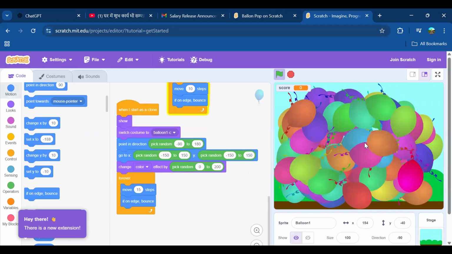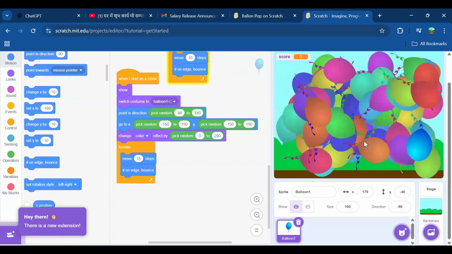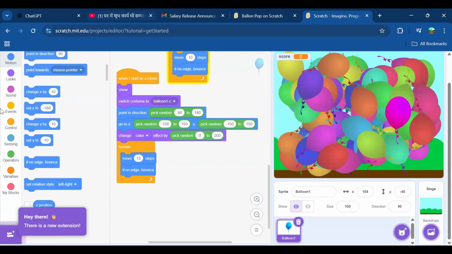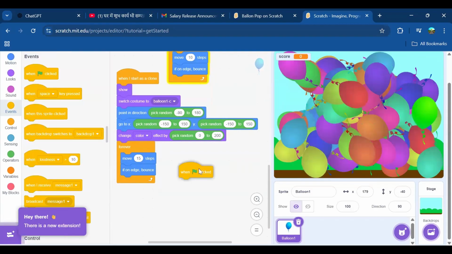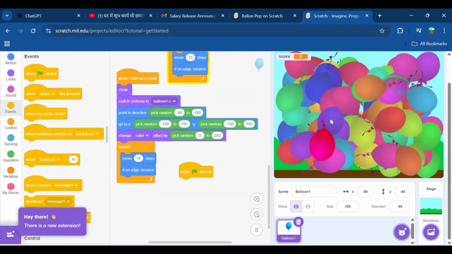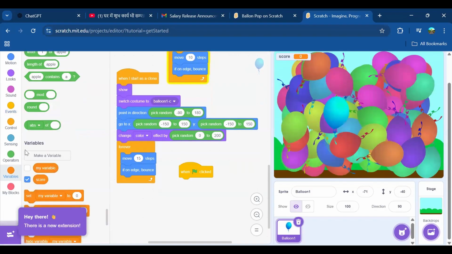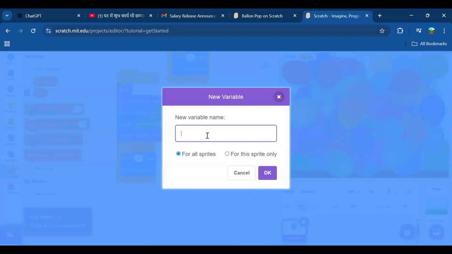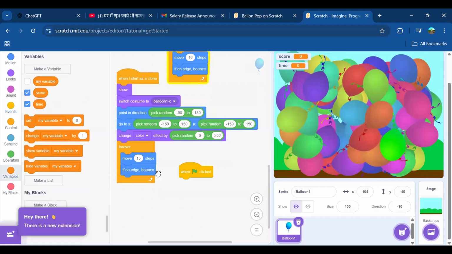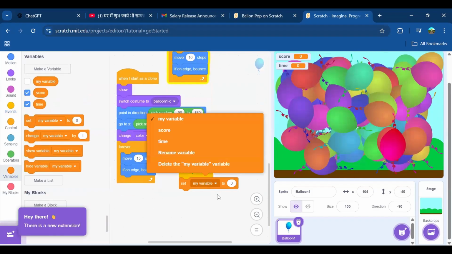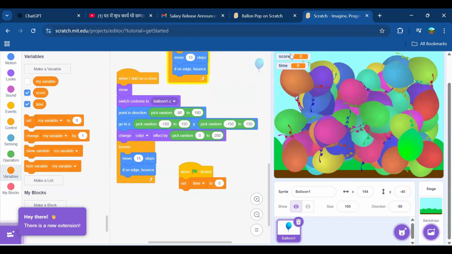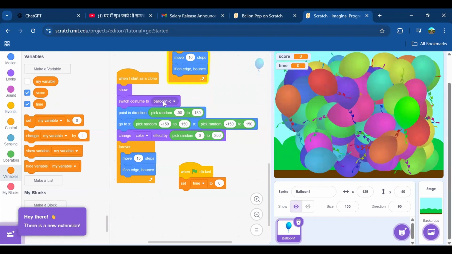Okay. Now we have the last two parts, which is again when flag is clicked, we have to set the time. So time is again one of our variables. So go to Variables, make a new variable, and write the name time. Okay, we have to set the time. As you can see, now we have two things: one is score, one is time.